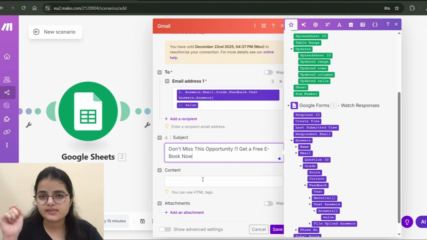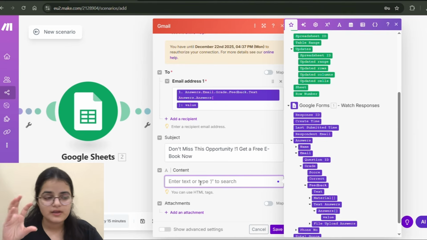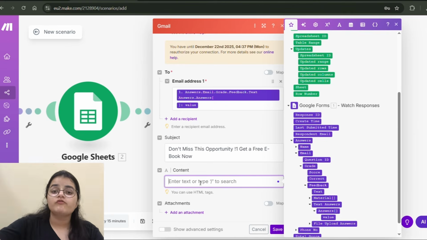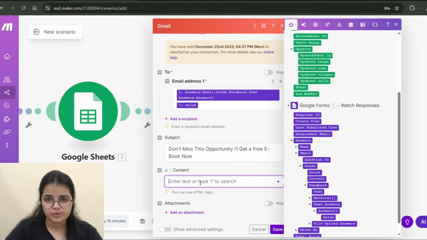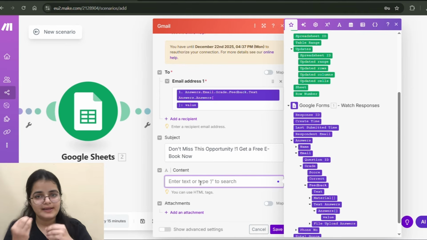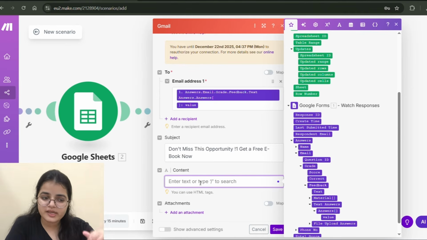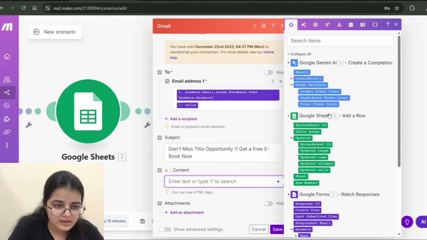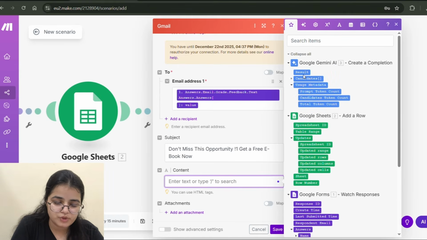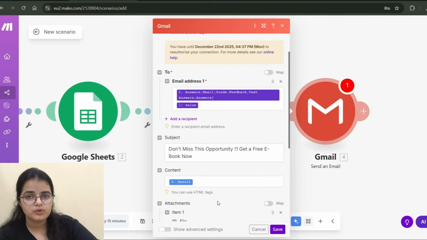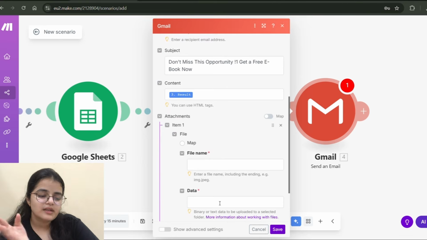And then content is the place that you're going to add the result of what the Gemini gave to you. So Gemini is going to generate an email. Okay, so here you just need to add the result. So we'll select the result option. Okay, so we'll click on result, and here is the content. If you'd like to add the link of that ebook, you can add it in there, but right now we're just going to leave it.